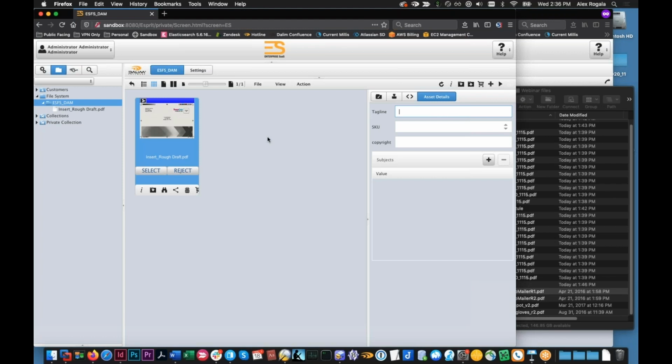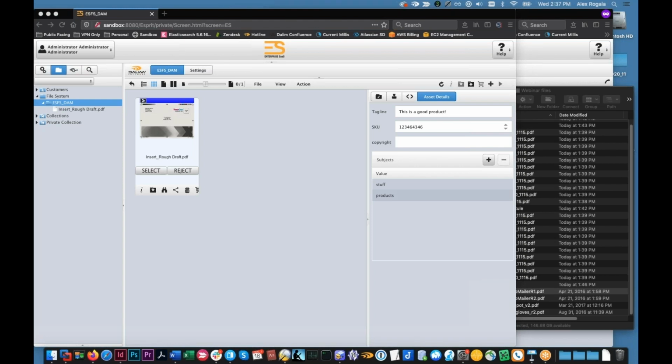So maybe for files in the DAM, we wanted the ability to add a tagline or a SKU number for something, or the subject of what's in here. That's being pulled into this file system based off of the job ticket layout that we attached to our project template, which we attached to this file system. To mention, you can do that on multiple files as well, which is really nice. It'll edit metadata on multiple files at one time.